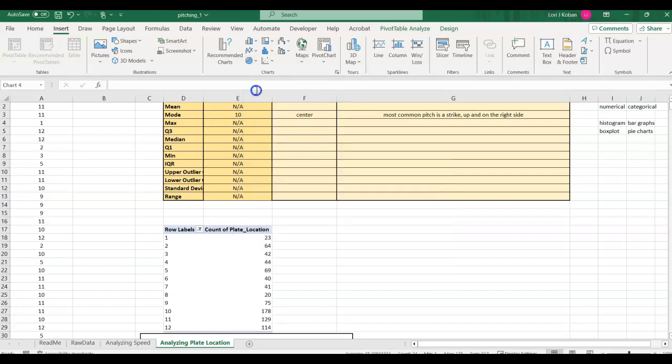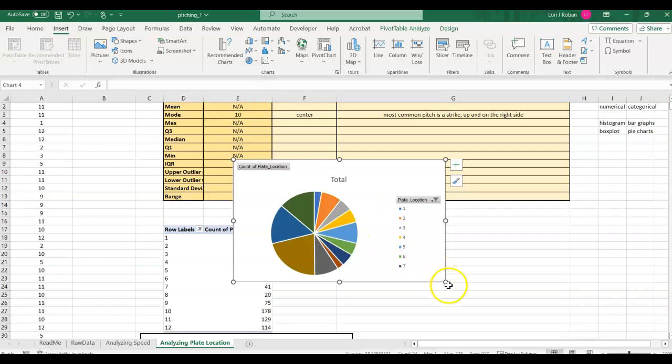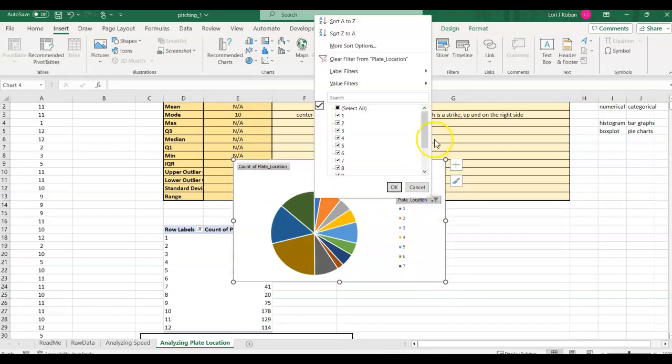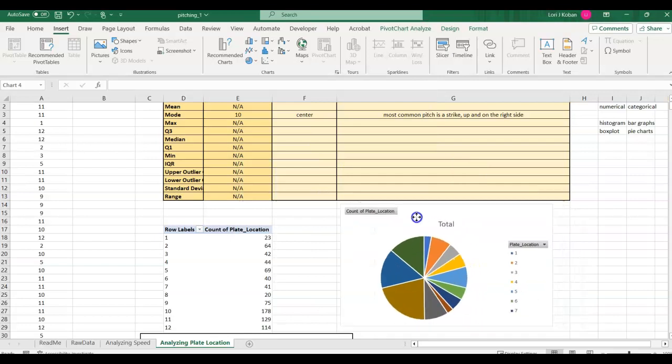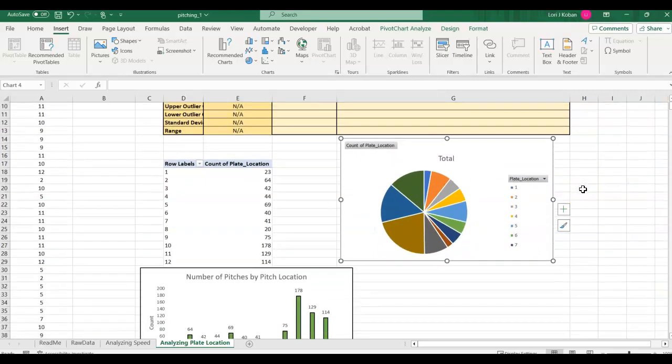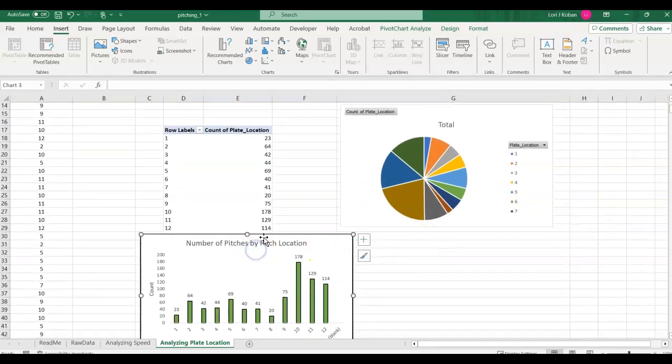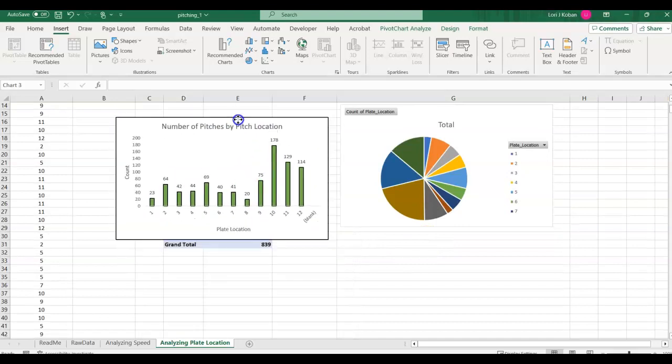All right. So here we have a pie chart, and we don't want the blanks, so I'm going to get rid of the blanks. Okay, now I'm going to come over here and I want to bring the bar graph back just so that I have them both to look at.